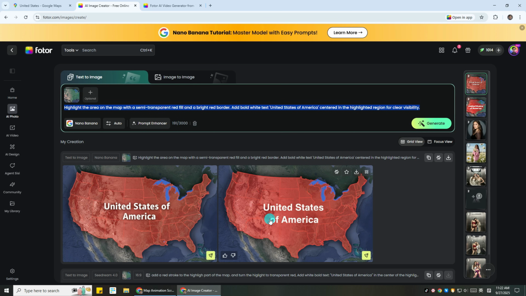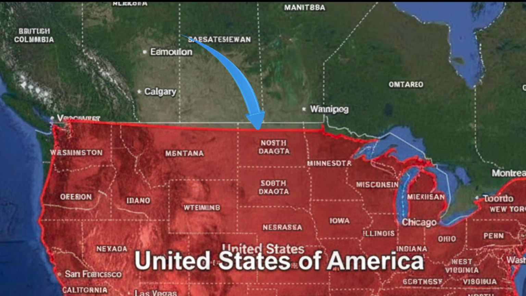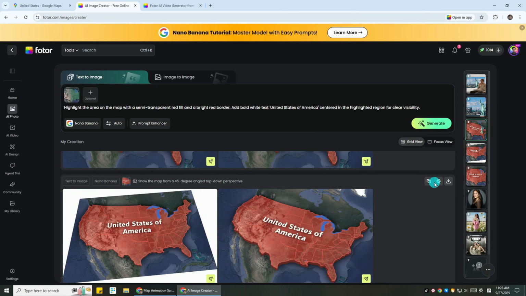If your original map doesn't have clear borders, you might end up with something messy like this. But don't worry, just try again. You can also switch the angle of the map into a 3D view to make it more immersive. Generate multiple times until you get the best angle, since sometimes the AI misunderstands perspective.